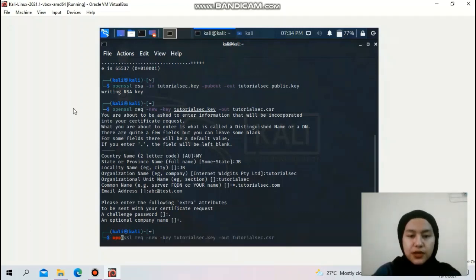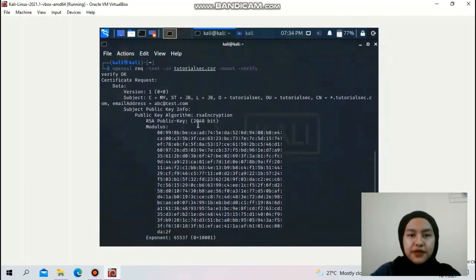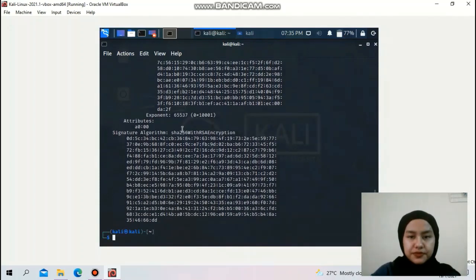So we do openssl req -text -in tutorial security.csr. We take the CSR file and then we verify. Alright, so now we have successfully verified. Verify OK, certificate request. Here is all the information. And now we want to self-sign the certificate.